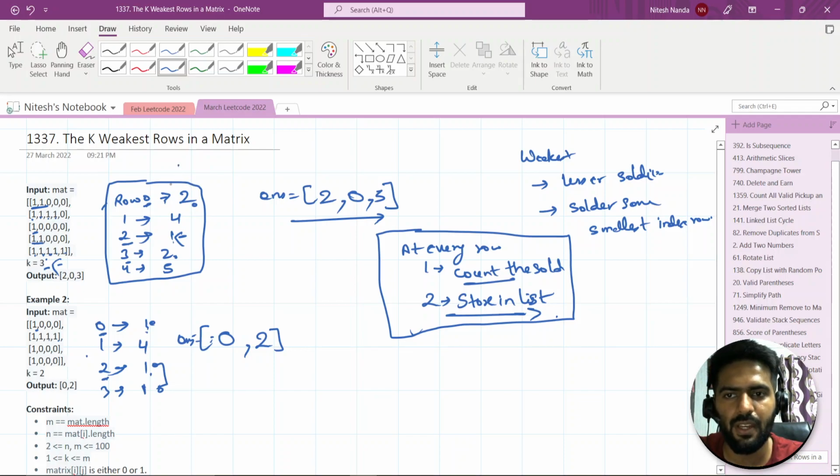So what we can do is think of a data structure which can give us only the smaller element present in it. Okay, so what we can use, I guess, is a heap type. So we can use a min heap.